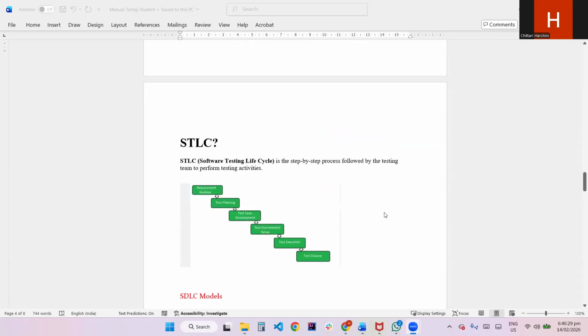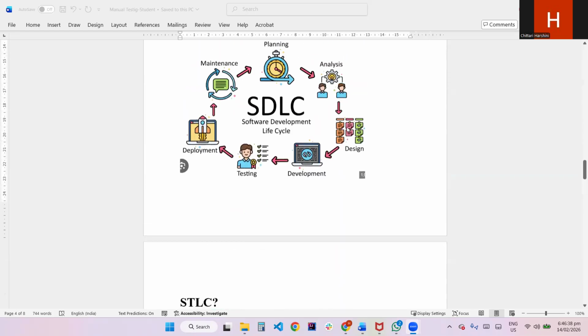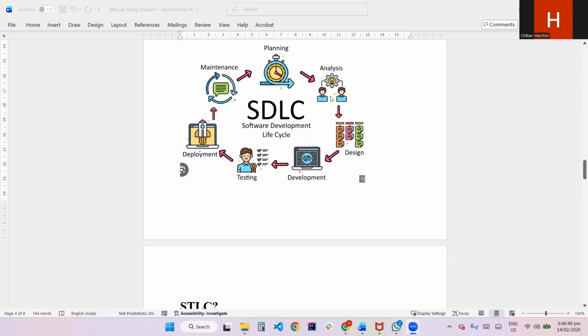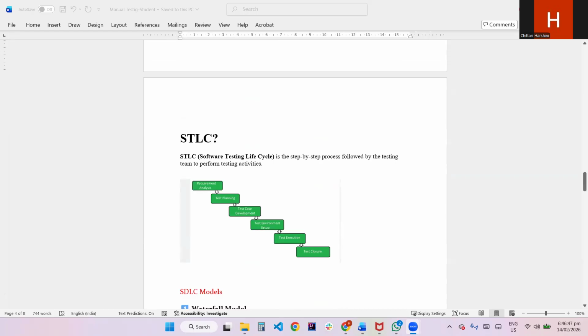Next, what is meant by STLC? SDLC and STLC, these are mandatory. That is the reason I'm explaining clearly what the phases are and what is happening in each. Okay. Next, what is meant by STLC?